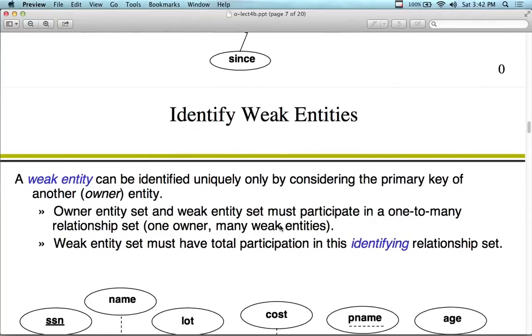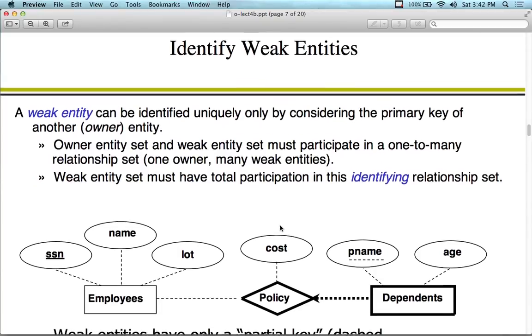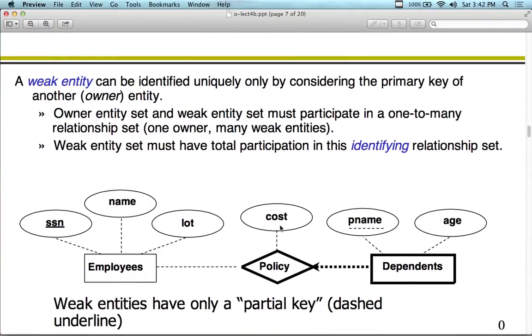And then identify the weak entities. Well, why do we want to do that? Because we have to make composite keys with the weak entities, if you remember that composite key discussion we had. A weak entity can be identified uniquely only by considering the primary key of the owner entity, which is the entity that controls the weak entity. So the owner entity set and the weak entity set must participate in a one-to-many relationship set. One owner with many weak entities.